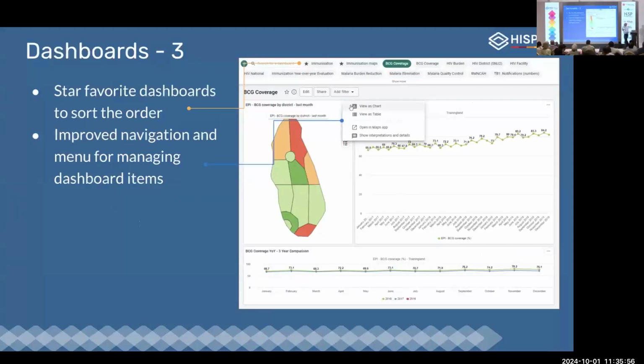And also, in most of our DHIS2 instances, we just don't have one dashboard. We have many dashboards, right? So when we have so many dashboards, if we are mostly focusing on one or two dashboards, which are our favorites, we can make them favorites by clicking on this star icon so that they appear right at the top. So it's very easy to position those few dashboards if we have a list of, say, 10 or 15 dashboard items. And also, we have an improved navigation menu for managing the dashboard items as well.